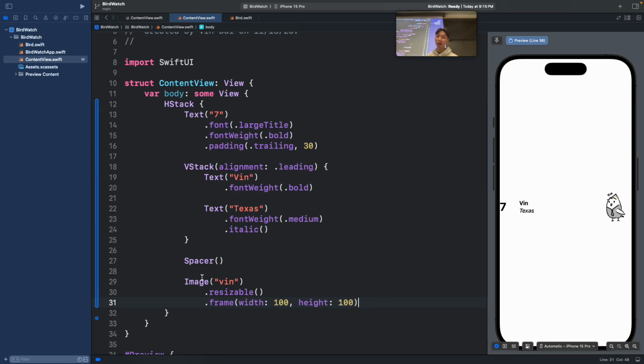If I put even another spacer right here as well, so two spacers here, it's going to push it even further. Yes. So does the spacer kind of do the same thing as putting the image to the trailing end of the view? Yeah, kind of, right. It'll space it until it reaches the very end of the view. And that view could be even inside of another view.